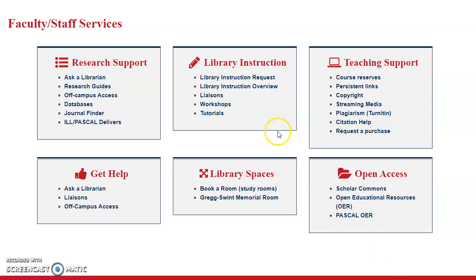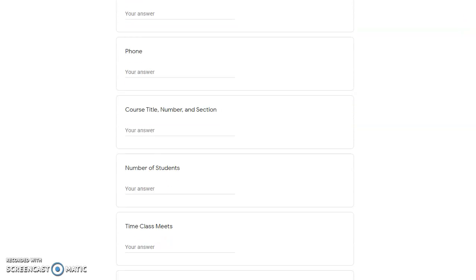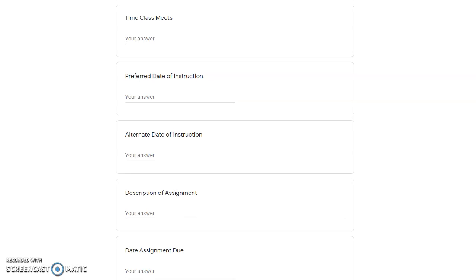On this page, in the center box that says Library Instruction, you'll see the link to the Library Instruction Request form. If you click that, and then fill out the form, as you go through, you'll see that there are questions like time class meets, preferred date of instruction, alternative date of instruction. If your class meets asynchronously or is online, just make that clear in the request, and then whichever librarian ends up teaching the class, they'll be in contact with you to work out the details.